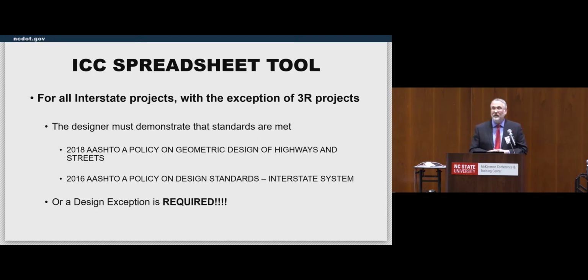As I mentioned, the ICCC Spreadsheet tool is intended for all interstate projects with the exception of 3R projects. The designer must demonstrate that the design standards are met based on the 2018 AASHTO Green Book, as well as the 2016 AASHTO Policy on Design Standards for the Interstate System. If the standards cannot be met, a design exception is required. I'm going to repeat this. If standards cannot be met, a design exception is required. As previously mentioned, the updated design exception preparation guidelines can be found in the new Roadway Design Manual in Part 2, Chapter 7.